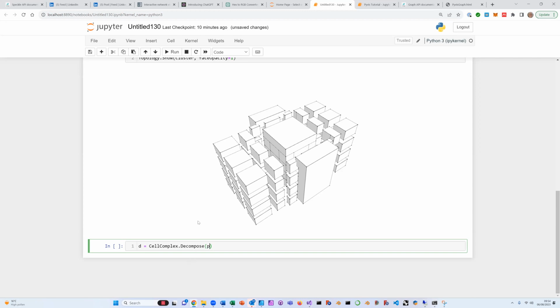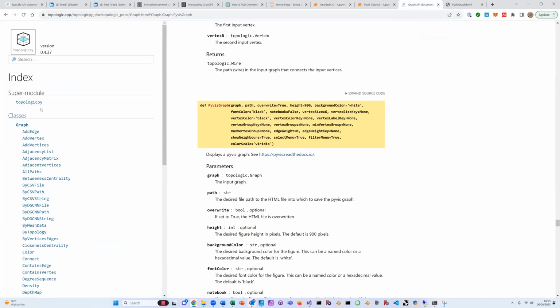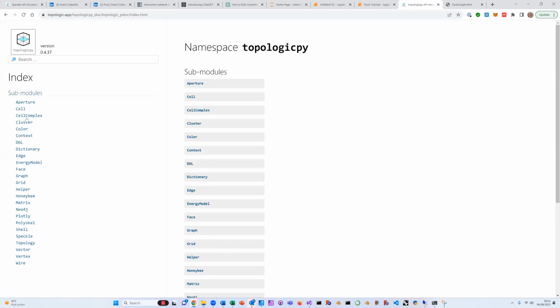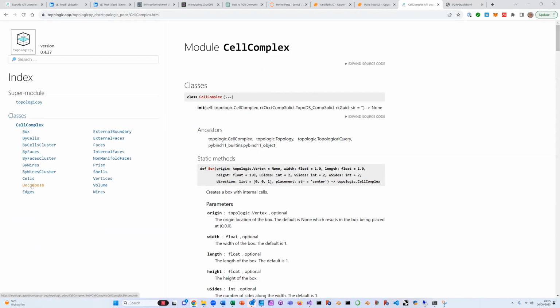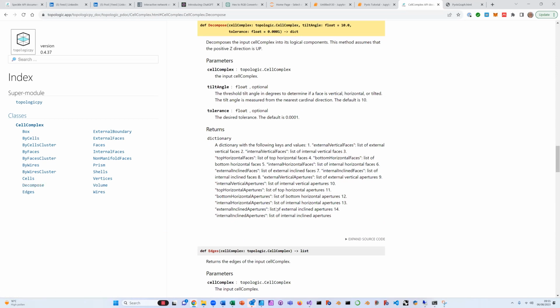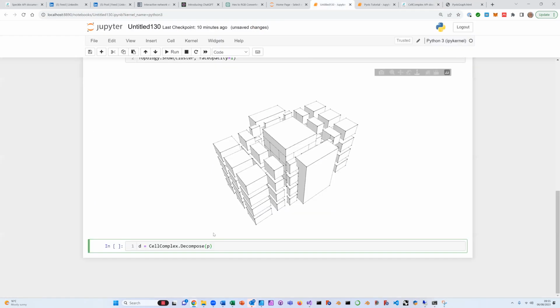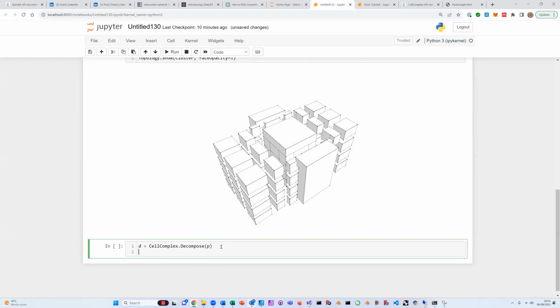If you want to learn about decompose, again, just go to the API and go to cellComplex right here and look up decompose, and you can see what it tells you. And it also gives you the names of the types of faces that it will save. So all of these things will be in a dictionary, as I said. So going back here, this decompose, because it is a cell complex, has decomposed the faces of the cell complex.